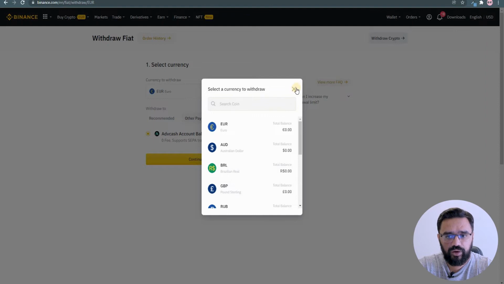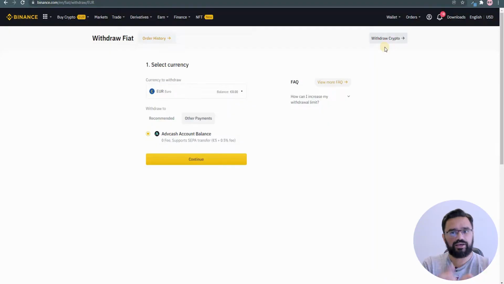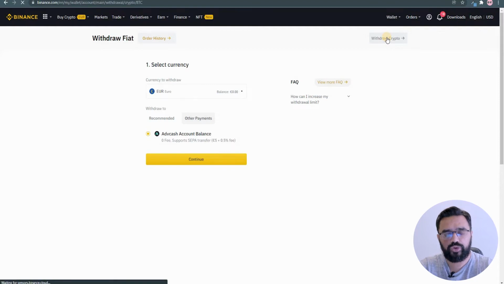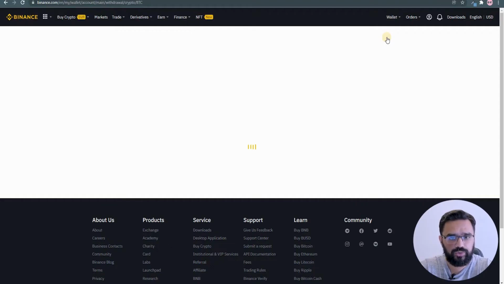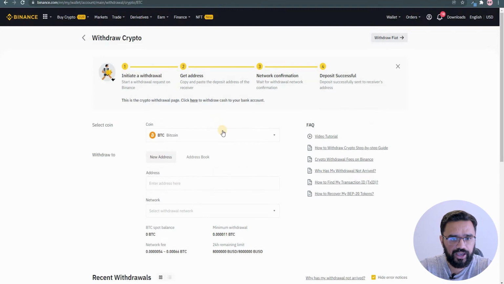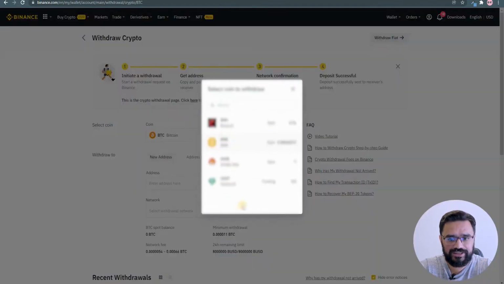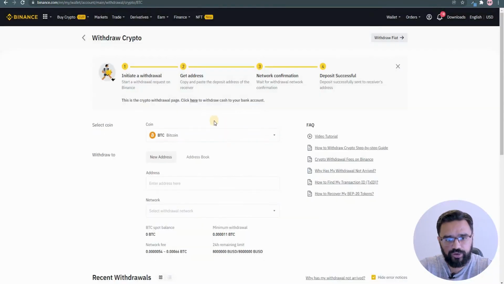But if you want to withdraw your crypto, for example, if you've invested in crypto and you have, for example, Bitcoins or Ethereums, and now you want to withdraw your Ethereums and your Bitcoins, but you want to take that money out, you will go to withdraw crypto over here. And when you go over here to withdraw crypto, you'll get an option. They will ask you what coin you want to select to withdraw from. You'll go over here to select coin. You'll select the coin that you want to withdraw.